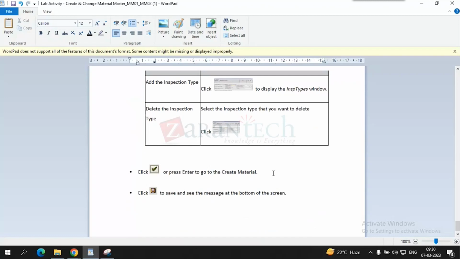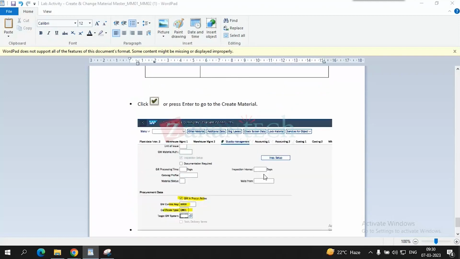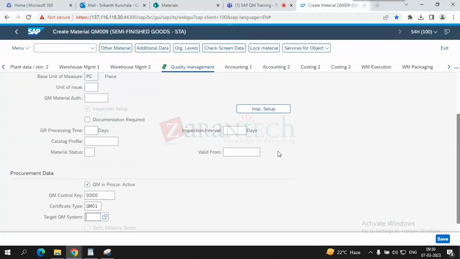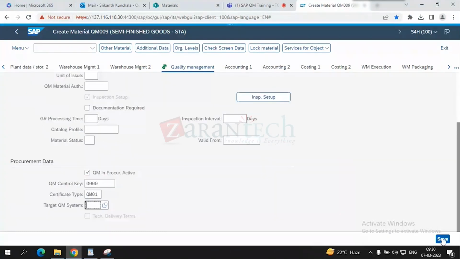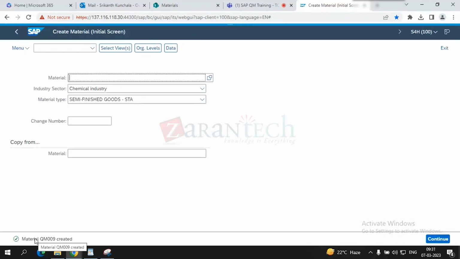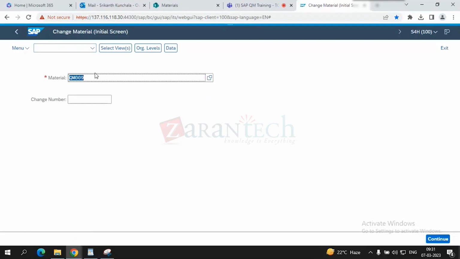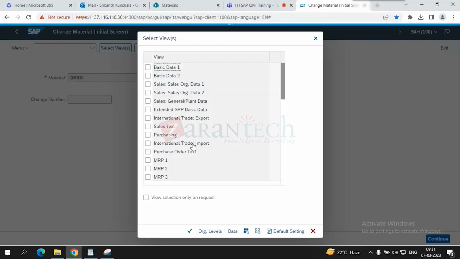Just save the material. So that is the success message: Material QM009 is saved. If you want to change it, then go to the MM02 transaction, or MM03 for display. Anything is fine.